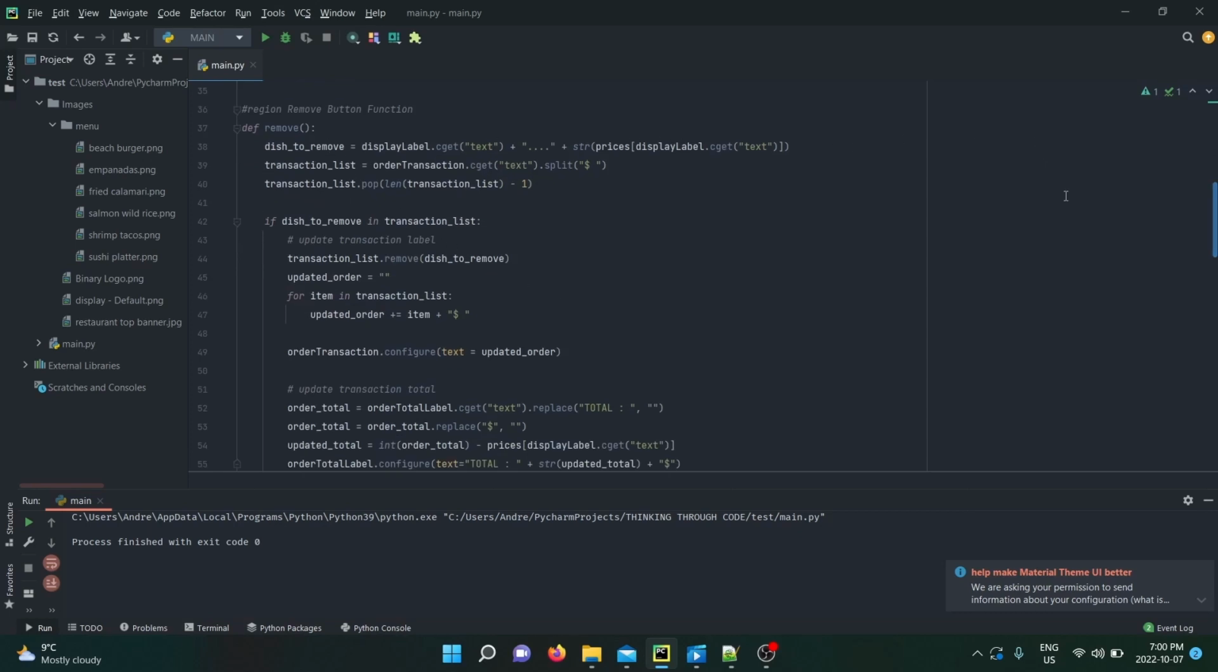And what I want to do is that I want to take the order transaction label, and since it's only one string that is stored as a value in there, I want to turn it into a list. So a list of all the dishes inside of there. That way, if I identify my dish from my label in there and I want to remove it, I can do so easily. So I got to do some string manipulation. So I'm creating this new value called transaction list using order transaction and getting the string inside of it and then splitting it by the $ sign.